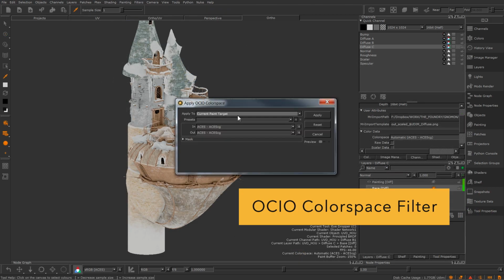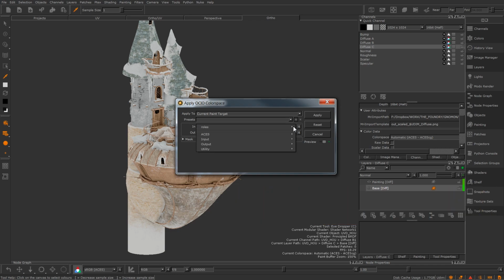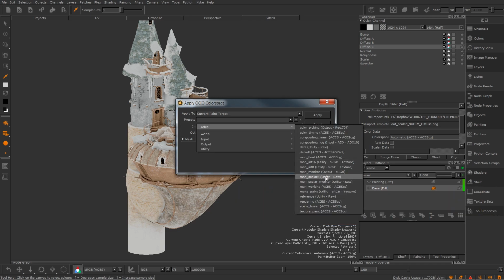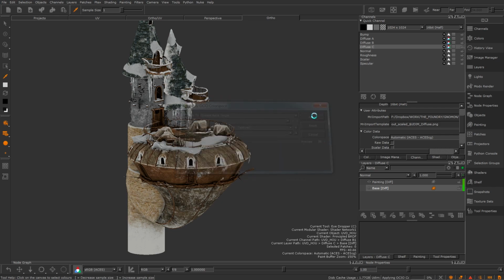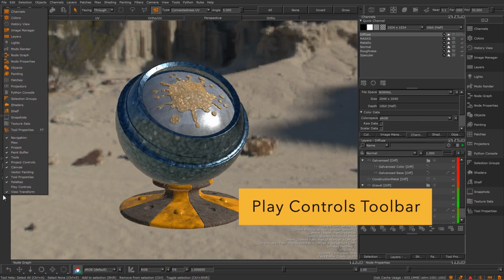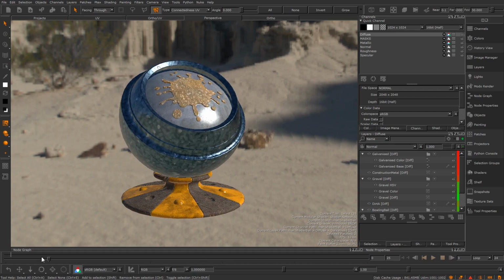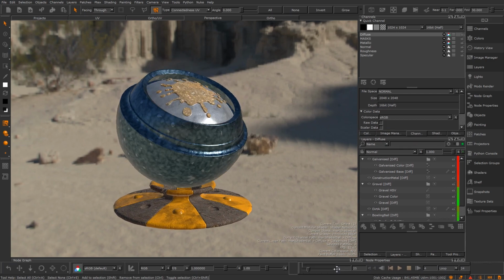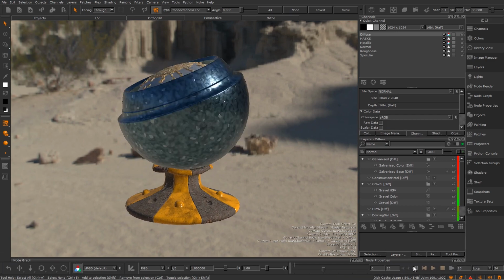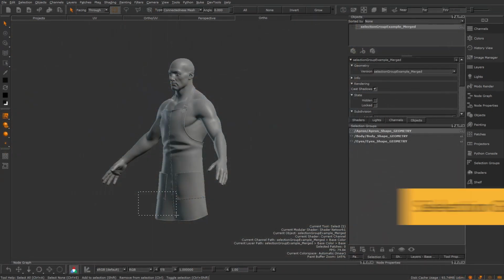Mari now contains an OCIO color space filter. This allows you to convert paint target and buffers colors into another color space within the currently loaded OCIO config, without affecting any of the channel settings. We've converted the Play Controls palette into a toolbar, so it can now be found through the right-click menu of any other toolbar. As a toolbar, the Play Controls can be docked alongside the View Transform, reducing UI clutter.